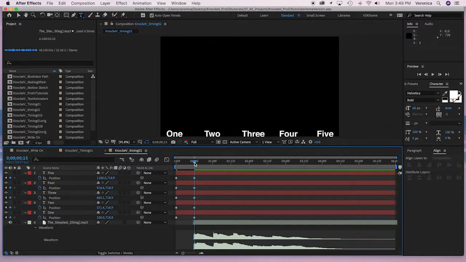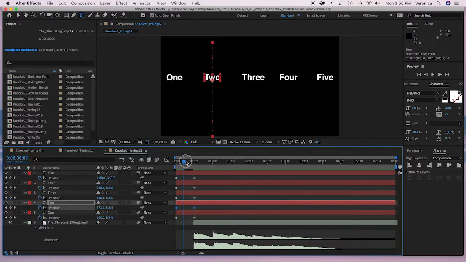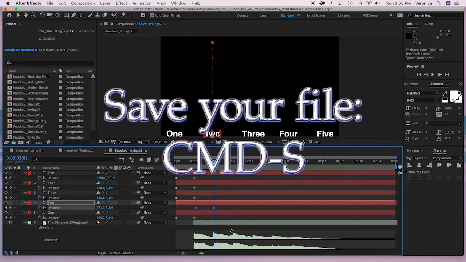So here they are all landed, and here they are all up. Well, we want to have them landing, each one at the appropriate peak in the waveform. So I'm going to take the keyframes for position for 2. I'm going to select them all. You can click on the word position. And then I'm going to move my CTI up until it lines up with that second peak, and I'm going to drag these keyframes up so they line up with that peak. I'm going to Command S.